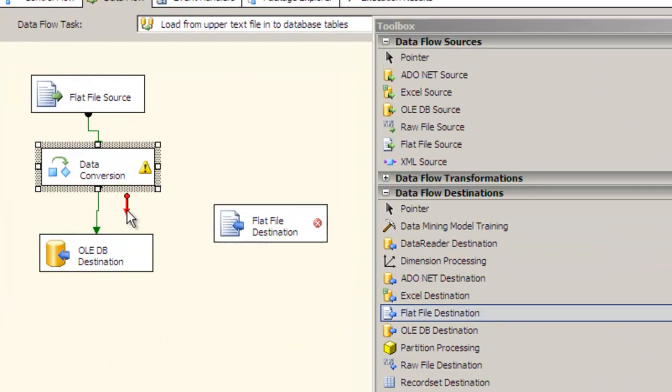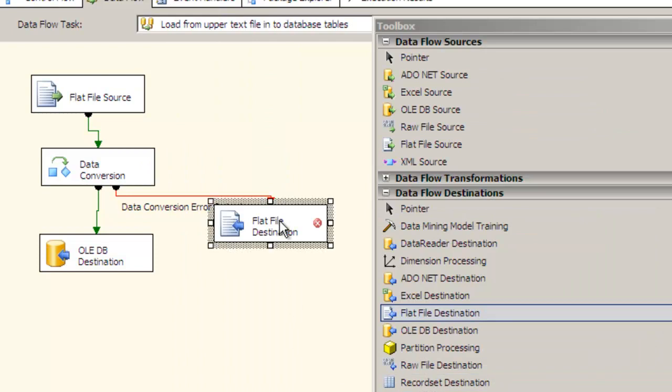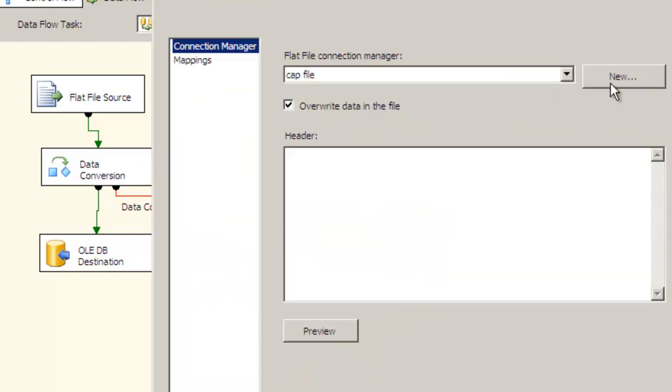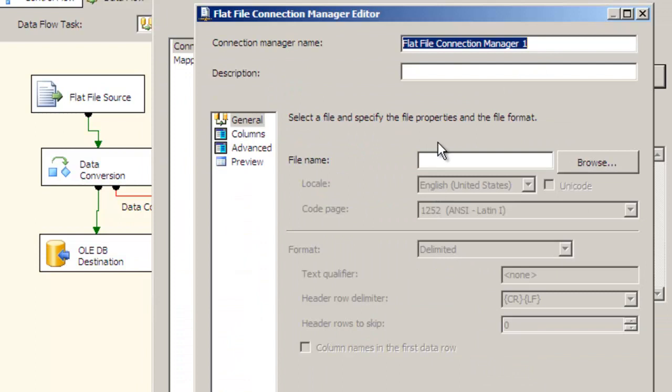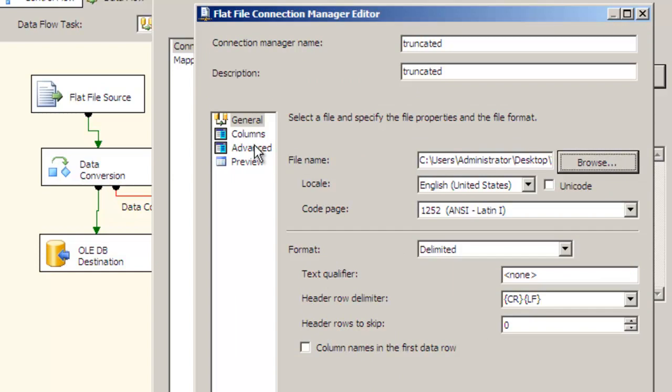And then from the data conversion, you can see that there is a red arrow over here which says that this is the error output. So that error output, let's connect to the flat file destination and say apply. And in the flat file destination, let's go ahead and provide the truncated.txt path.